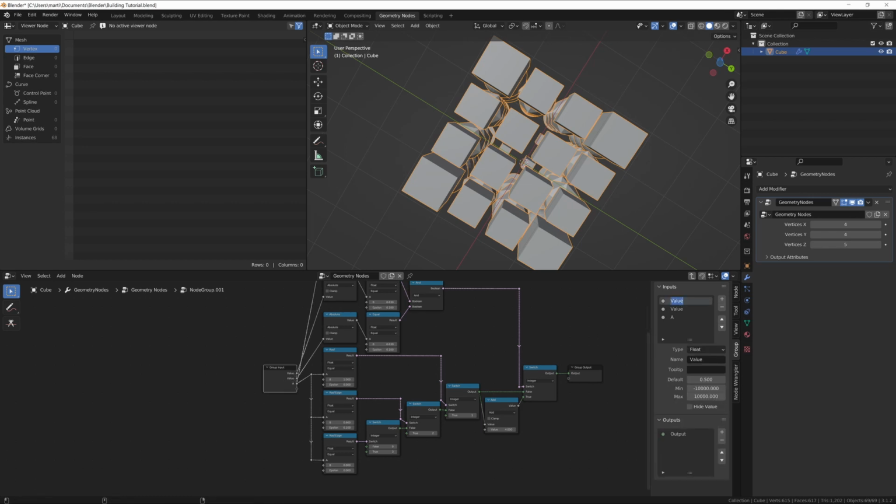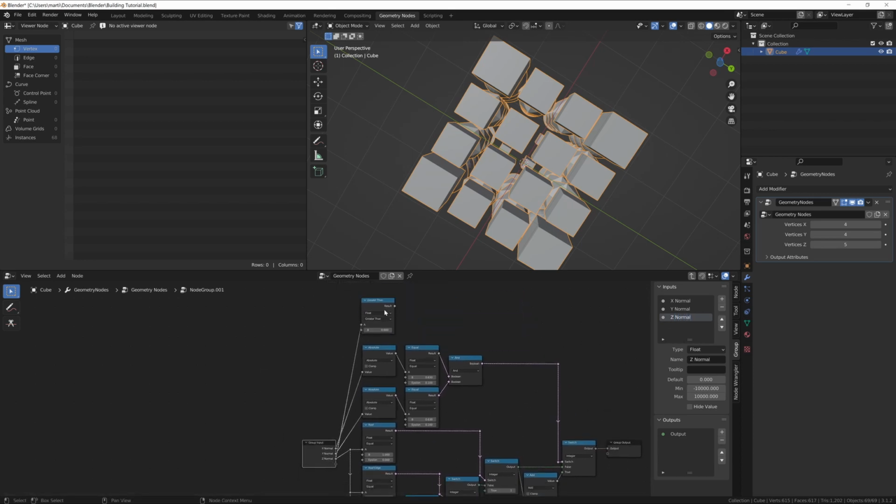When you're working with node groups like this, you should label it. I believe this one is the X normal. This one's the Y normal. And I believe this one to be Z. We'll see if I'm correct. So yes, connect your Z normal up to here.